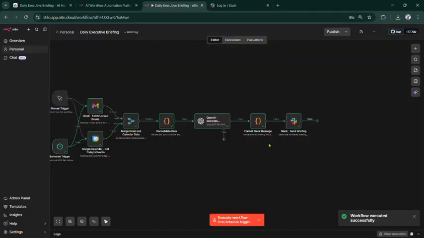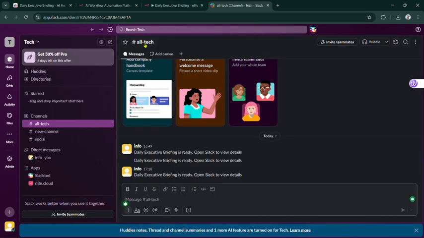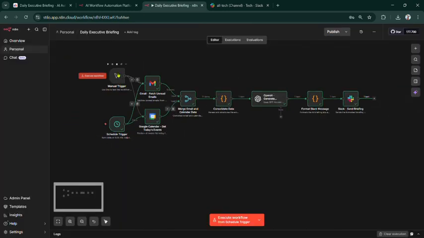You can see that it has said the workflow executed successfully. So we want to see if something was sent into Slack as a message. After this workflow is executed successfully, we can log into our Slack. And after we have gone into our Slack, you can see these messages that are now being sent from our workflow. So this is just a daily briefing. Daily briefing is now ready to view details. So yeah, basically that's how the workflow works.